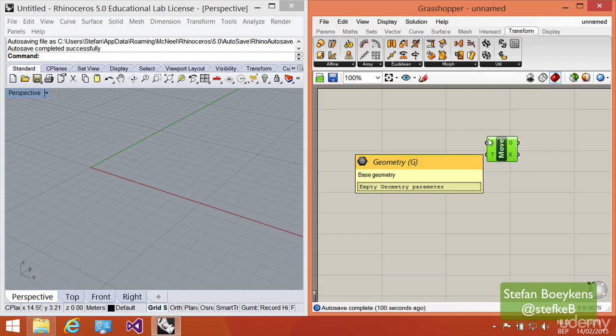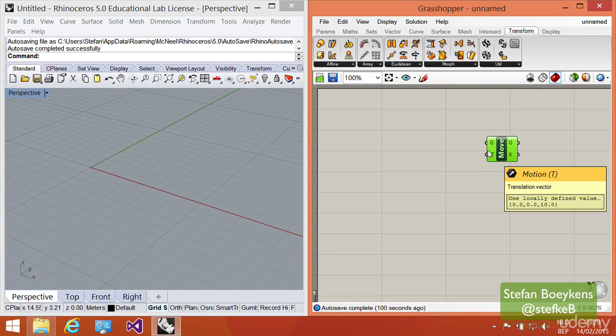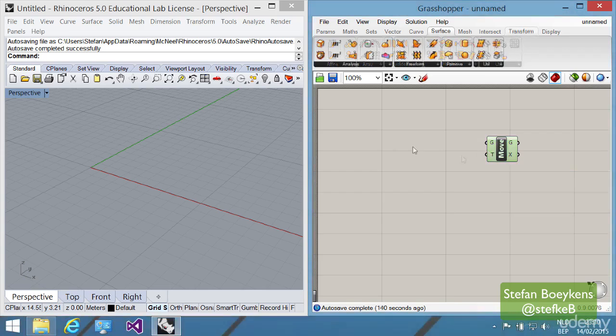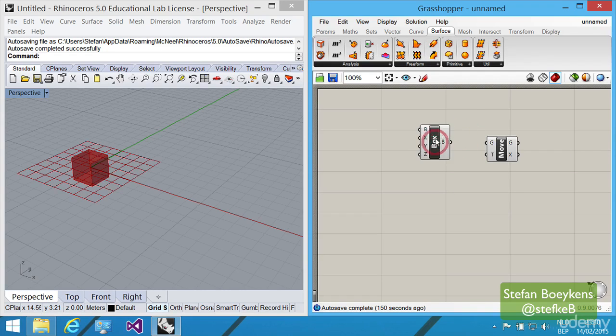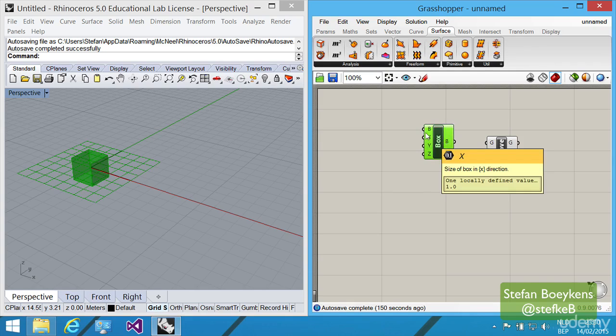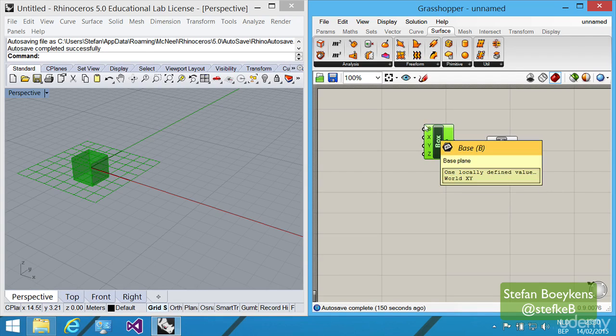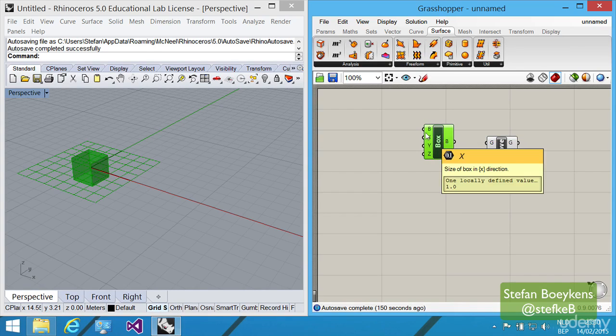And to move, we need some geometry and a vector to define the movement. So for the basic geometry, let's make a small tower example. We could use a center box, a box that is centered on a certain point, the base plane, and then it has an x, a y, and a z size.